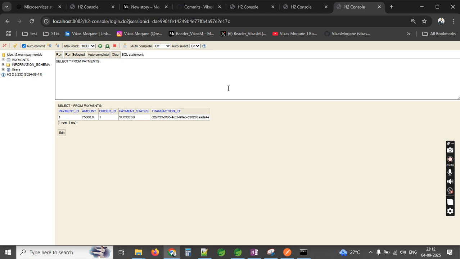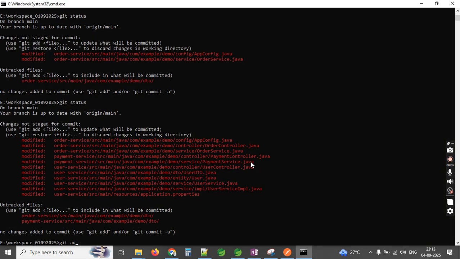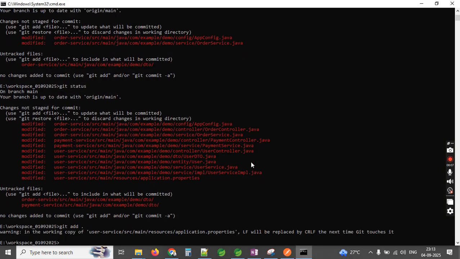This way we can connect two or three, multiple services with each other, and later we'll try to implement Eureka and API gateway. Slowly we'll try to implement all the other things of microservices. First we'll finish Spring Boot, then we'll start with microservices later. You can check my blog also. I will commit the files.